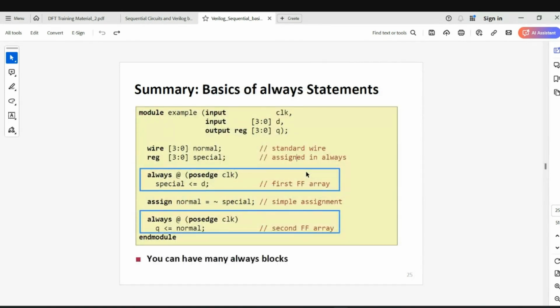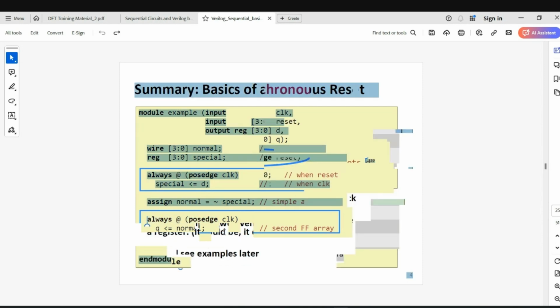So the basics of always statements: always at the positive edge of the clock, whatever value is in D will be stored in the special, and the opposite value of special is again stored in normal. This is a simple assignment. This is one always statement, this is one set, and this is again different. This has nothing to do with this, and this has nothing to do with that, in terms of conditional statement.